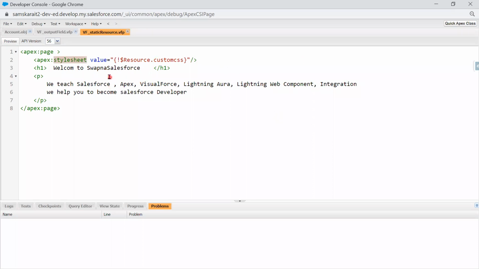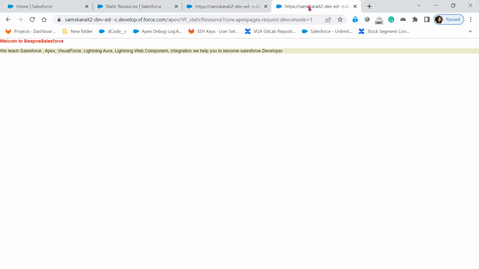Now let's go and see. I did not make any changes to H1. I did not make any changes to P. I just added the style sheet. That means whatever CSS we have written inside the styling should be automatically applied to H1 and automatically applied to the paragraph. Now let's go ahead and see. Yes, it has applied. H1 is a red color and we have the background color. If you want a background color, yellow color, you can apply it.